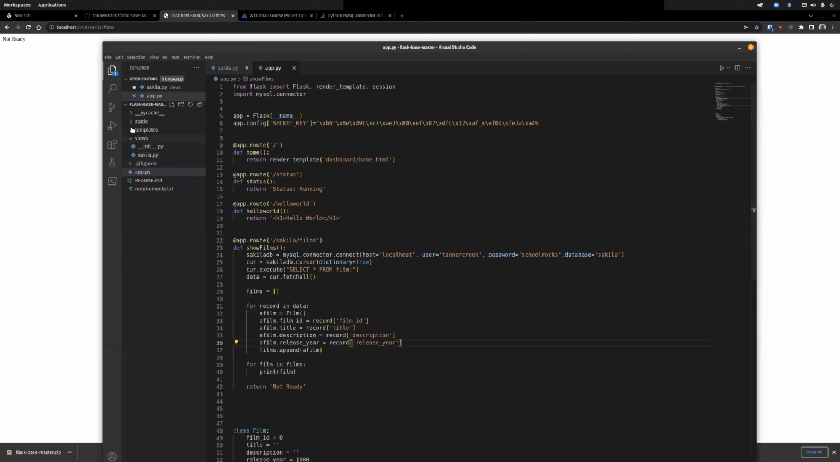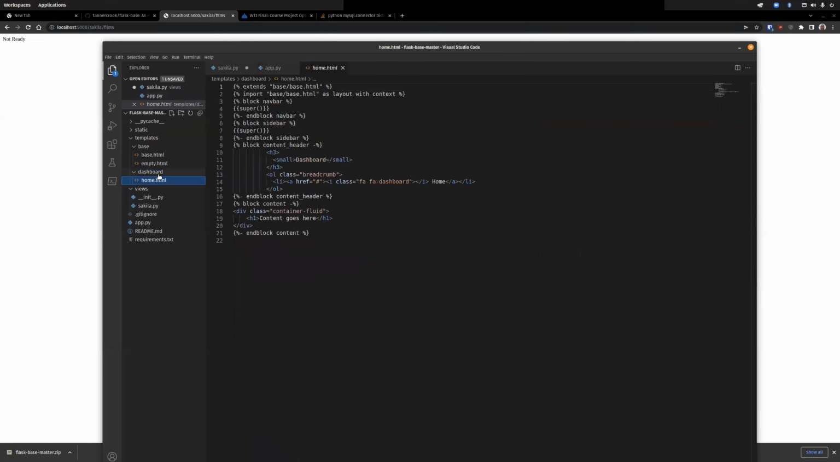To do that, we're going to go in here to our templates. I have this base dashboard, or this home. Let's just take and copy this home one. I'm going to copy it, and inside of dashboard, I'm going to paste. I'm going to rename it and call this films.html.